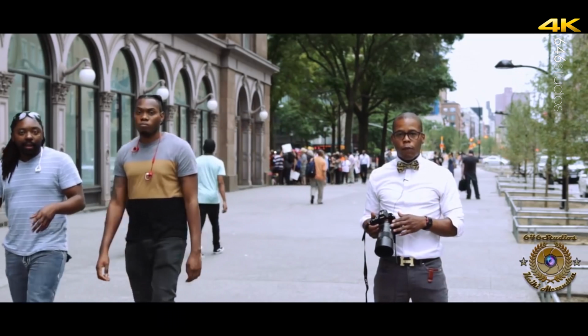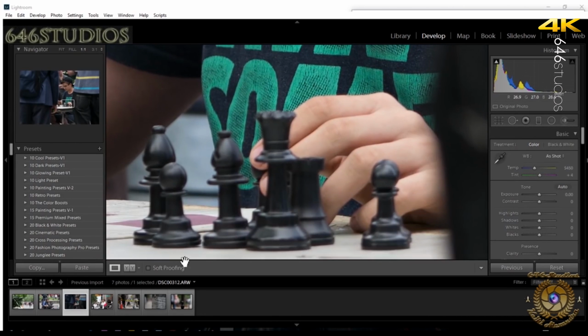Detail is absolutely phenomenal. Shadows are great. Blacks are rich. Contrast levels are great. I'm pretty satisfied with how this lens did. And these are all raw files, not edited.